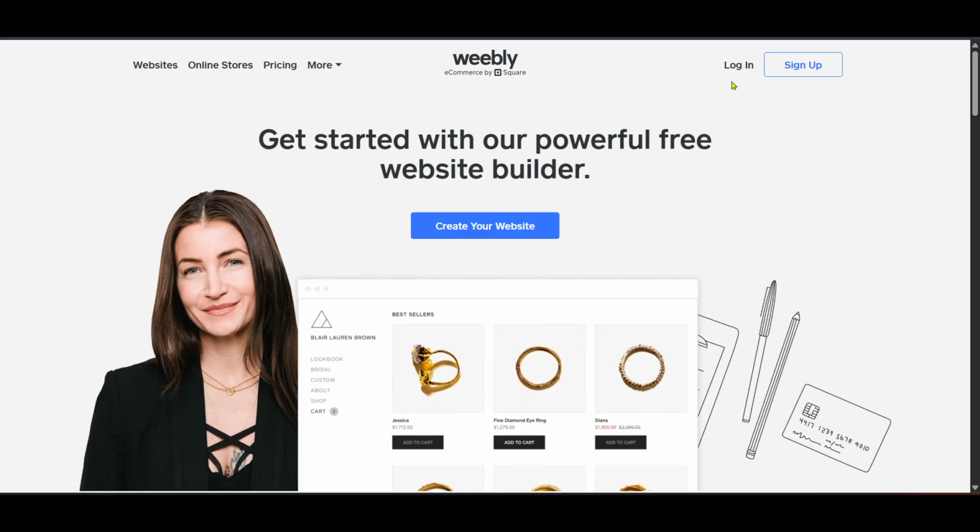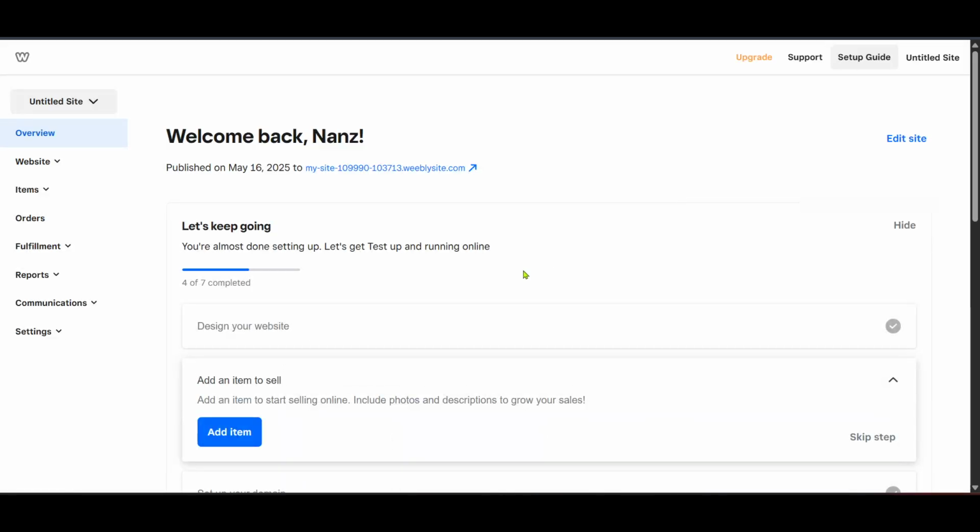Next, instead of entering your credentials directly on the Weebly page, click on Login with Square. This is because Weebly has been integrated with Square, enhancing functionality and bringing additional features to users. Logging in with Square is straightforward and seamless. After you're logged into your account, you'll be directed to your Weebly dashboard.